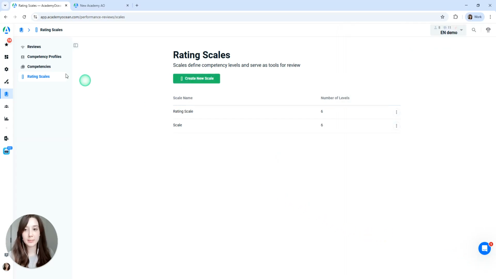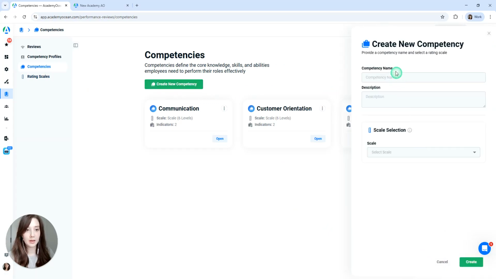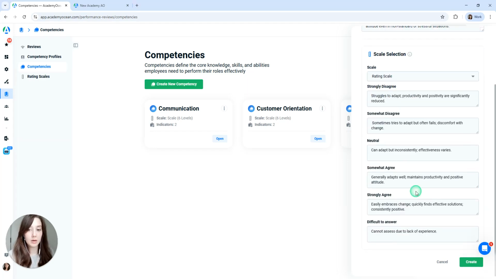And now we can create competencies. Let's add a new one. Name and add the description. Then we need to select a scale and add the description to every level. When the fields are filled, we can create the competency.